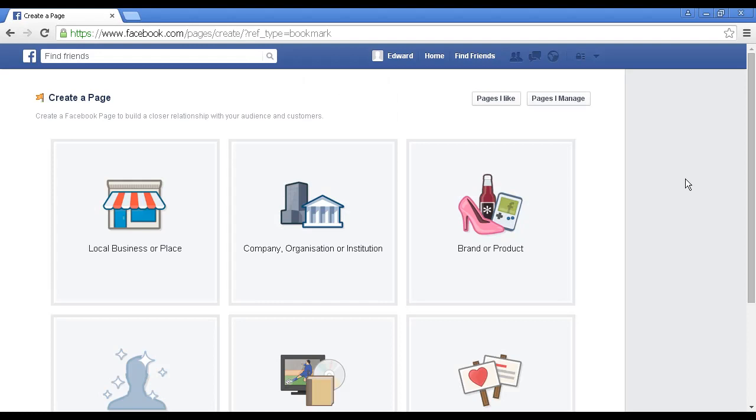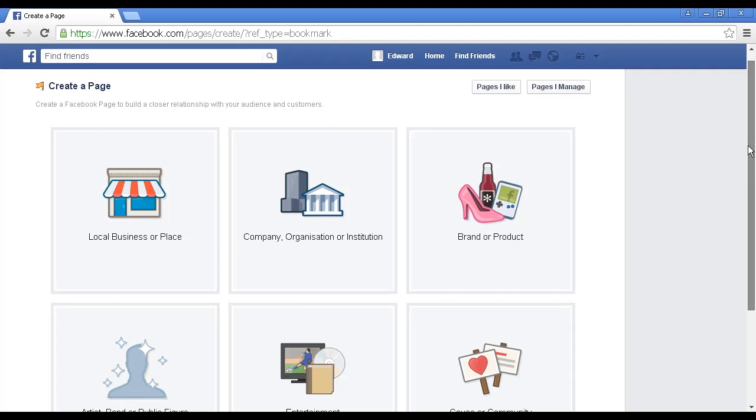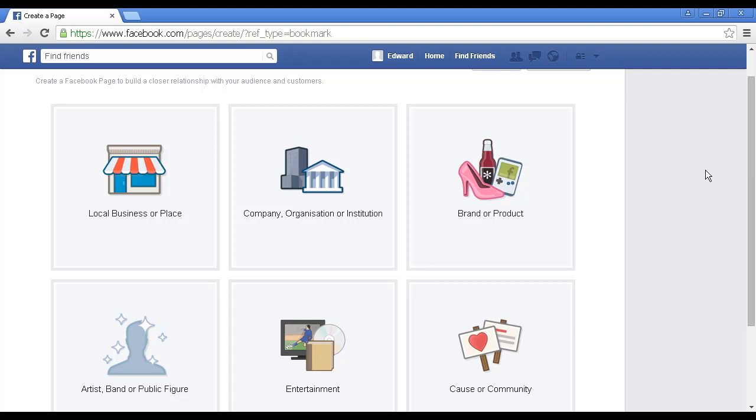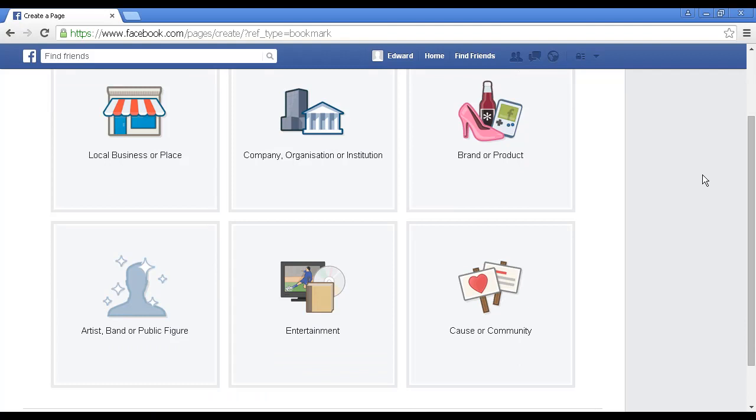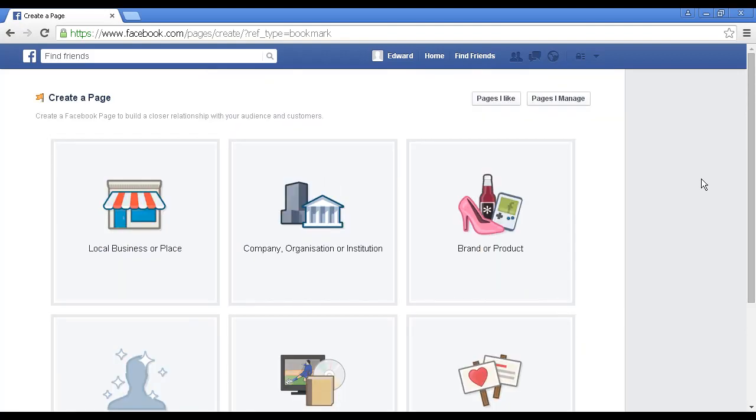To create a page on Facebook, it's very simple. Simply log into Facebook, click on the create a page link, which you'll find down on the left-hand side of the page. And then you can choose the type of page that you want depending on what you're making the page for. So it can be for a local business or place, company, organization or institution, brand or product, artist, band or public figure, entertainment, cause or community. So choose your category, click on the icon and then follow the on-screen instructions. What the exact procedure is going to vary depending on the type of Facebook page that you're creating, but the on-screen instructions are fairly straightforward and comprehensive.